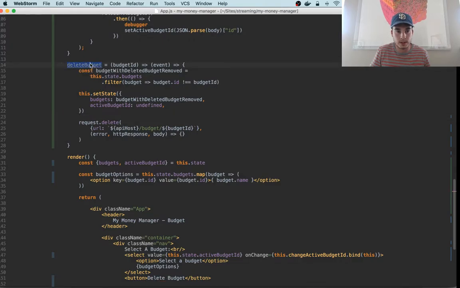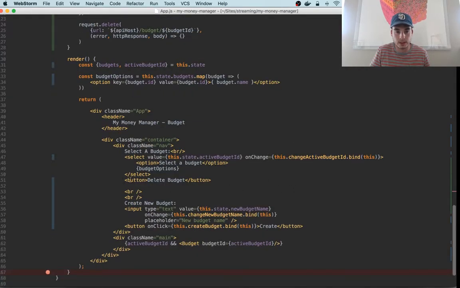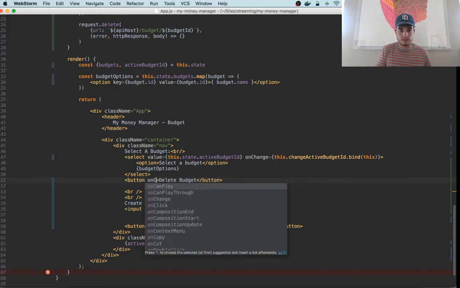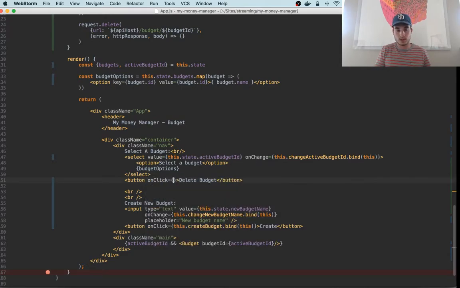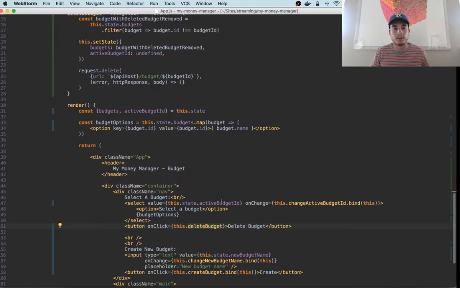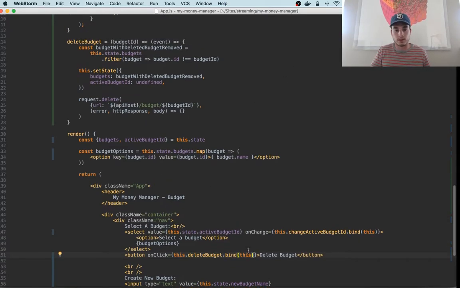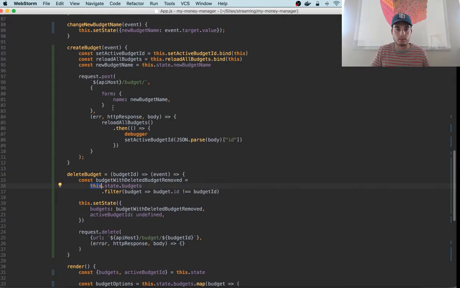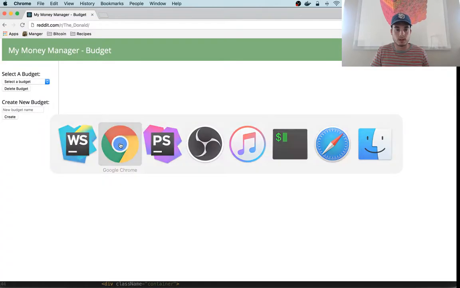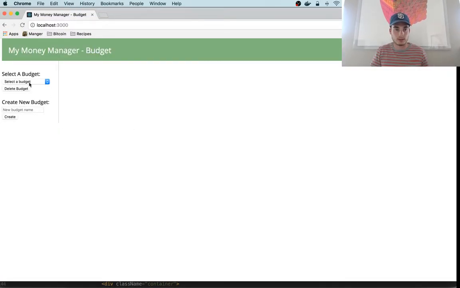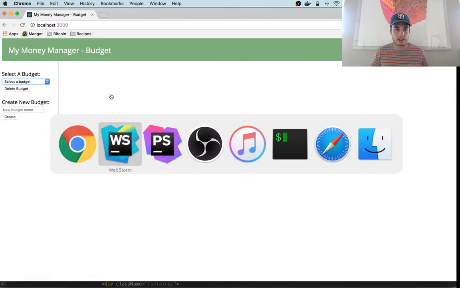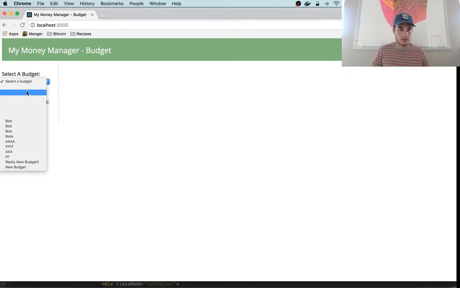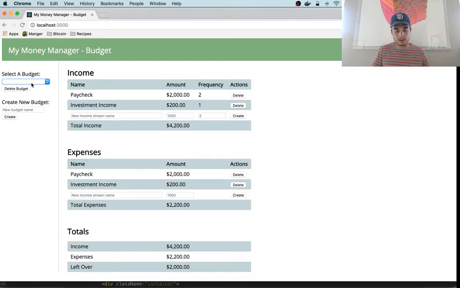So I want to see that this gets called whenever we click our delete budget button. This dot delete budget. And do we use this in there? Yep. So we have to bind this so that this function has this as the component. Okay, so let's see if delete works. I think we also need to conditionally hide delete budget, but we'll get there when the time comes.